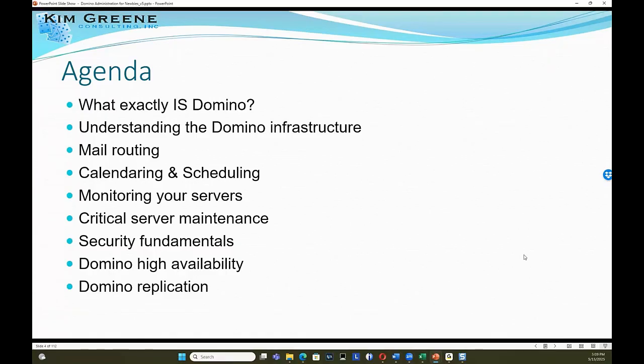Then we're going to move into talking about mail routing, how calendaring and scheduling works on the server, and how you can monitor your servers and be proactive with that, using tools that are available to you for free. Then we'll move into critical server maintenance to make sure that you're keeping your servers and databases healthy, and then cover security fundamentals. Certainly we could spend days talking about security, but we're going to give you the building blocks of security on a Domino server. Then we're going to wrap it up talking about Domino's high availability option, which is called clustering, and then replication, which is a key part of that.